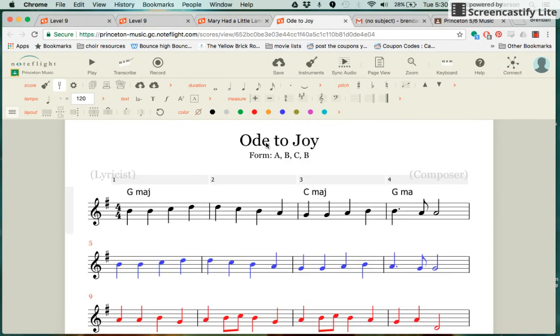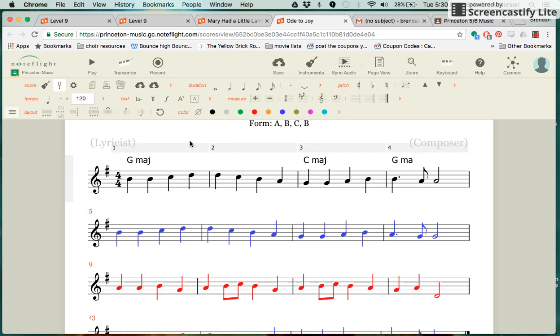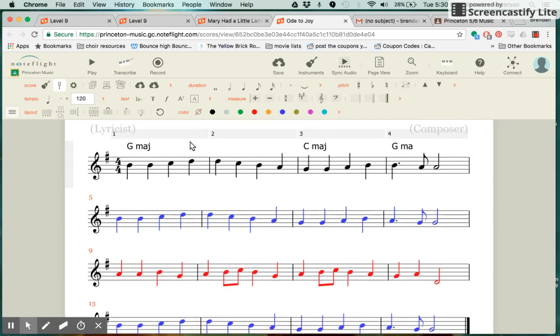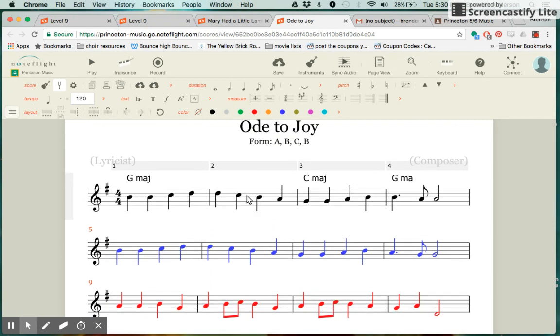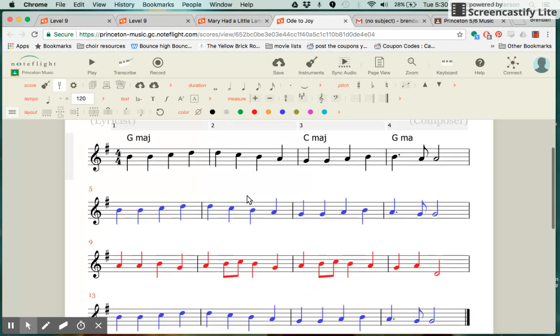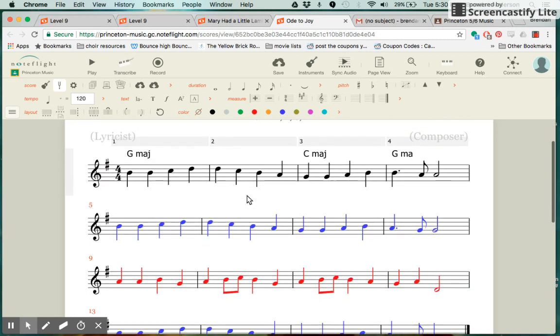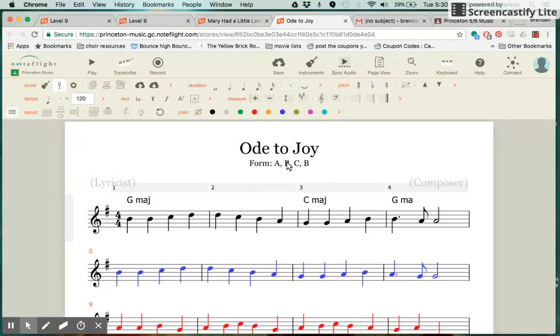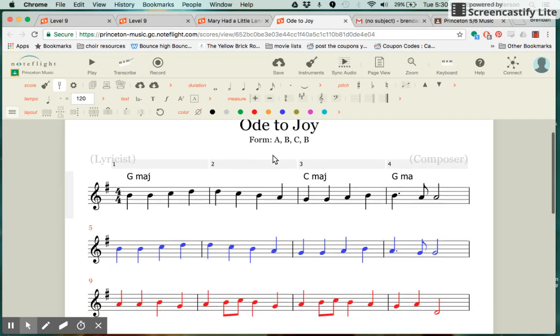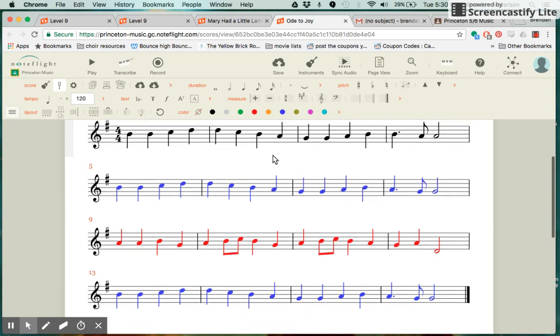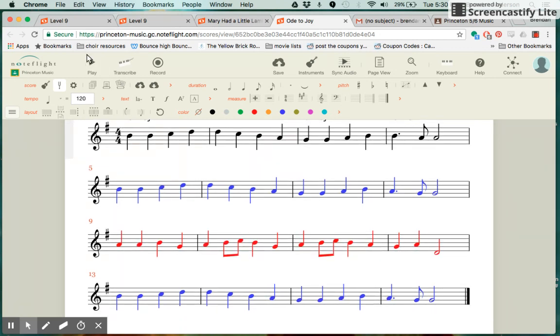Okay, let's look at Ode to Joy again, which we looked at in, I think, level 4 when we were writing variations. We just composed the first part of Ode to Joy. The melody is actually longer, and we're going to follow an A, B, C, B pattern. If we look at the color coding here: A, B, C, and then back to B. Let's listen to that.